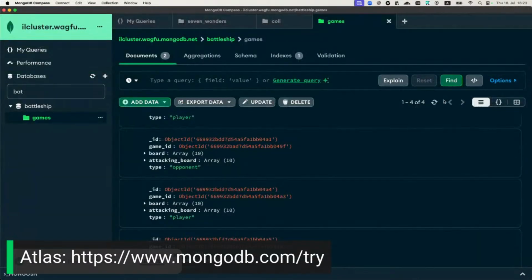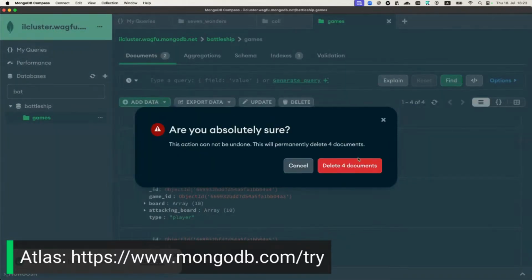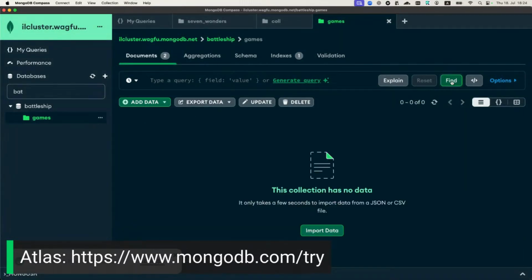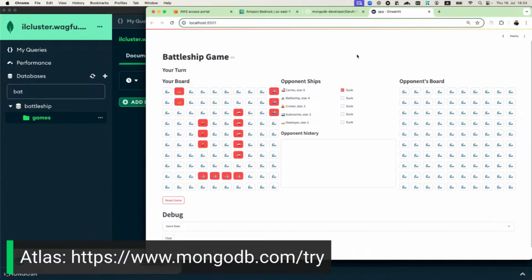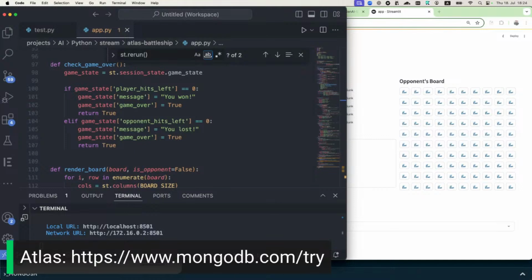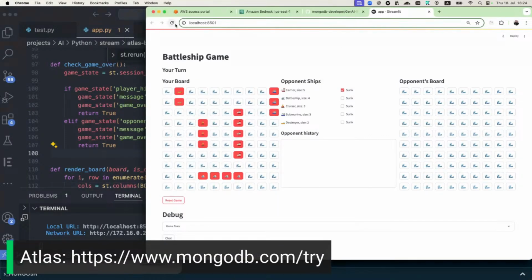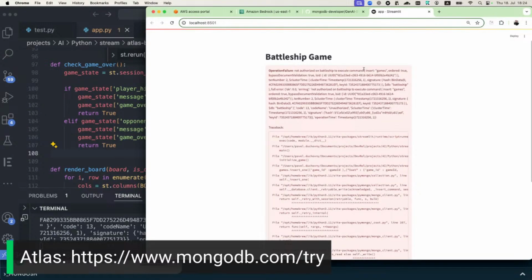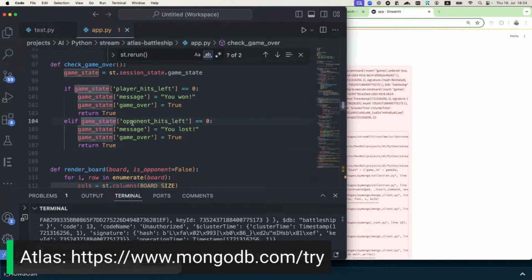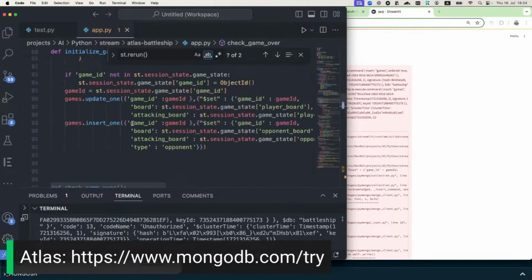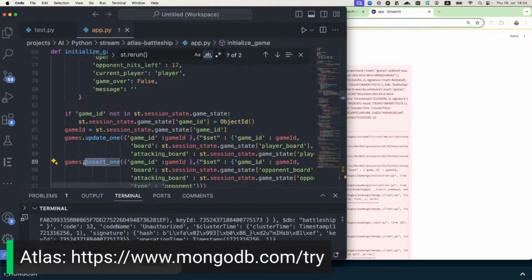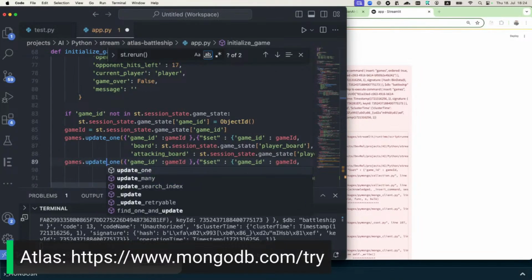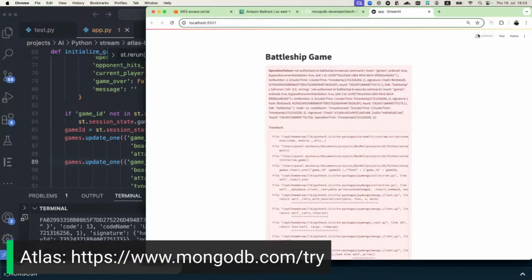Let's clear the database again. Delete all documents. Fine. Great. It's gonna go here. Did I save the file? I did save the file. Let's refresh. What happened? Insert games. Didn't I change that to a...? Oh yeah. Update one. Yeah, let's rerun.